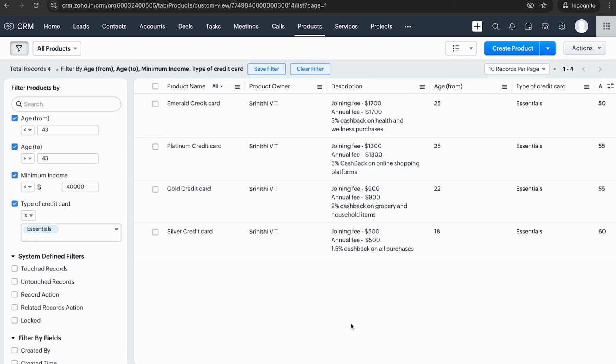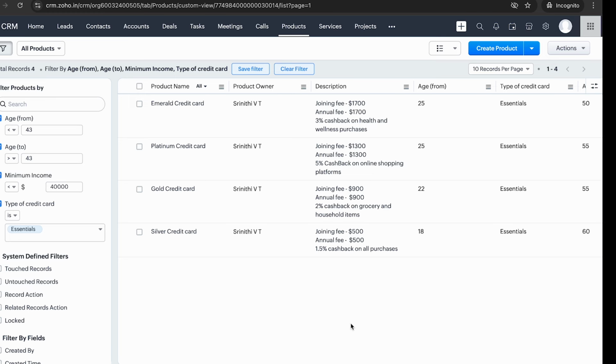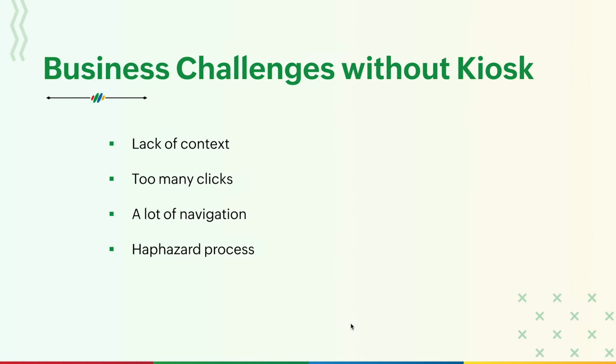Now let us look at the challenges of doing it this way. The user has to go inside the record multiple times to call each contact. In addition to accessing contacts, users have to switch between different modules to create and update records. This constant switching between modules takes time and further disrupts the flow, making the entire process feel scattered and inefficient. Our sales agent does this repeatedly throughout the day.